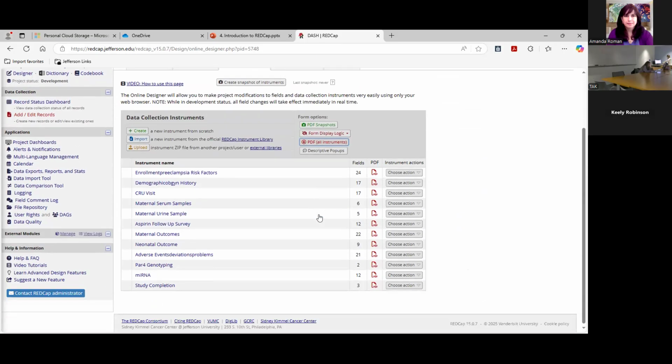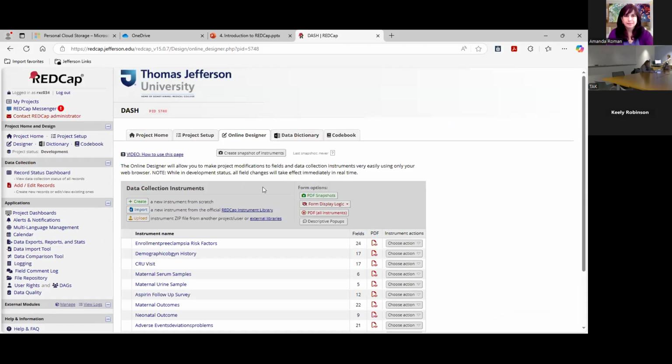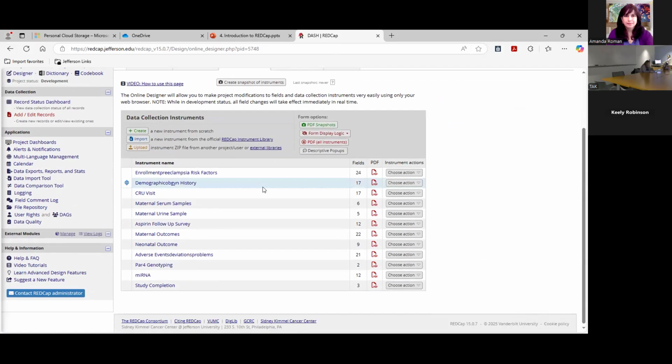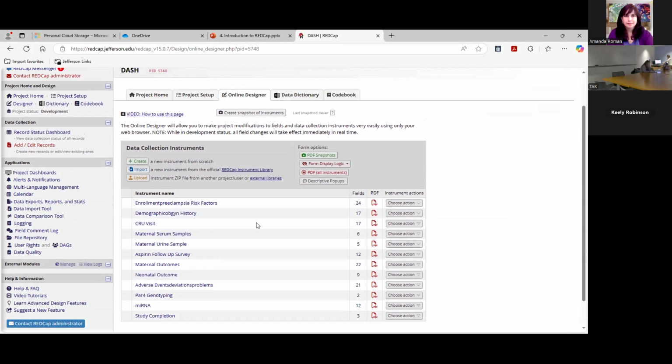So that's an example of instruments. This is study completion. I find this to be very important for prospective studies. Again, these are things that the IRB wants to know, and that you will be expected to report as well. So, okay, we've designed all our instruments.